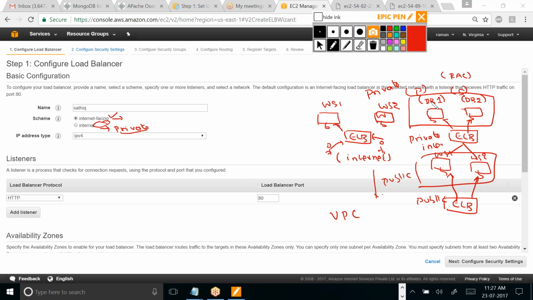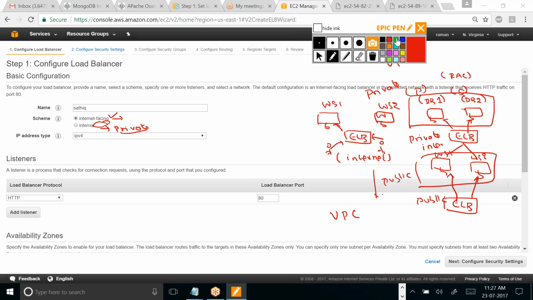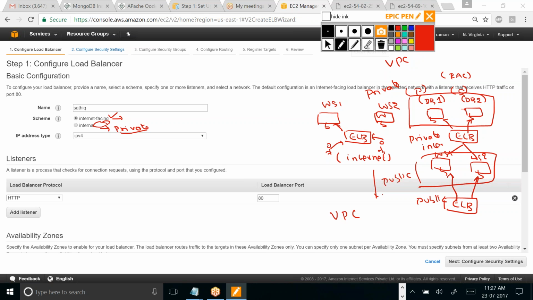Therefore, any user can access only the web server. Internally, the web server may have a connection with the database server. We will do this practice while discussing the VPC. Okay, a real scenario. Since we are going to allow users from the internet to access it, the option that you need to choose for this scheme is internet facing.